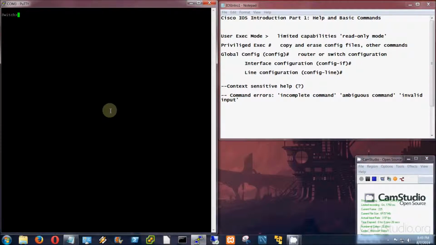As you can see on the left hand side, I'm already connected with PuTTY. The IOS is a command line interface, so all your configuration is going to be done like this. The first thing that you're going to see when you connect to the switch is this prompt here. You see that symbol right there. That means that you're in user exec mode, which has limited capabilities and is pretty much a read-only mode. There's not much you can do.